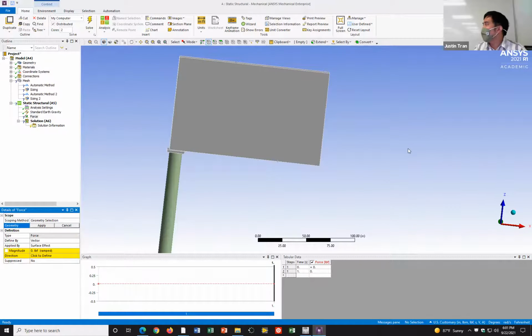So again, usually you don't want to do this, especially in this case, because this is a wind force. Normally the wind is a distributed force across the entire surface of the sign. But just for education's sake, I do want to show you how to apply a force at a point. If you're wondering how this point got here, this point is not in there by default.